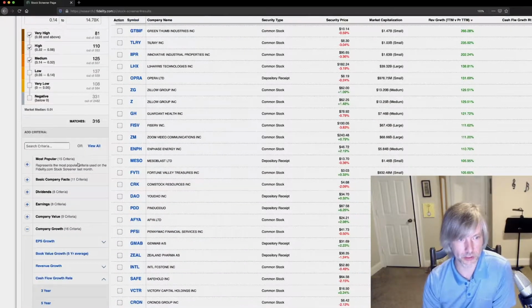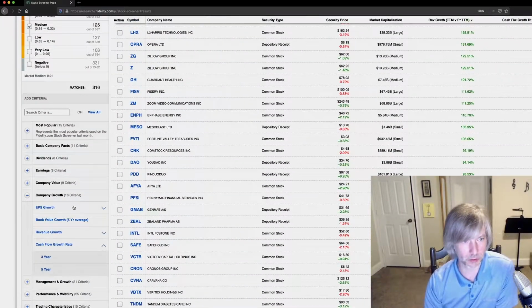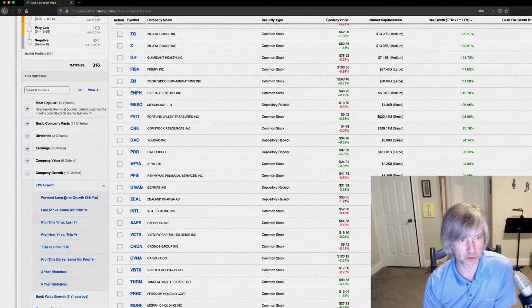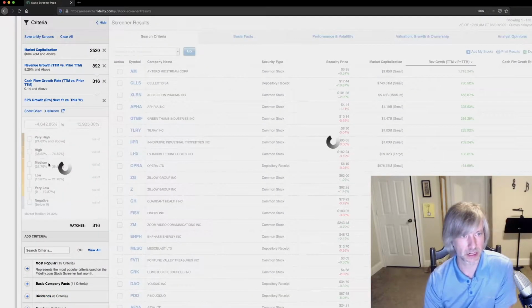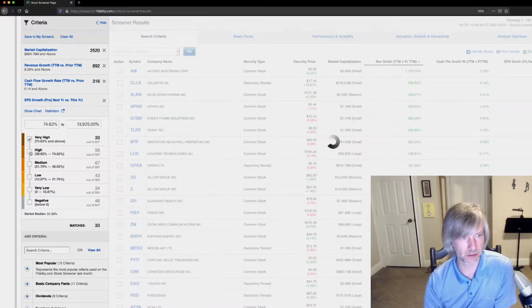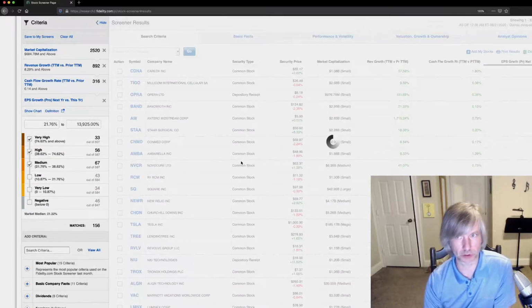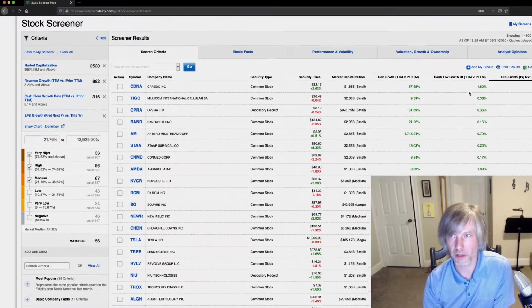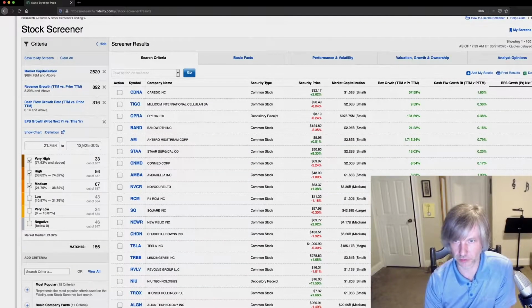And we're looking for growth companies. So maybe what we should do is come down here to where it says EPS growth, and we can do something like this: projection next year versus this year, and let's just say the analysts are projecting a lot of growth. And now we're going to come down to 156 results.